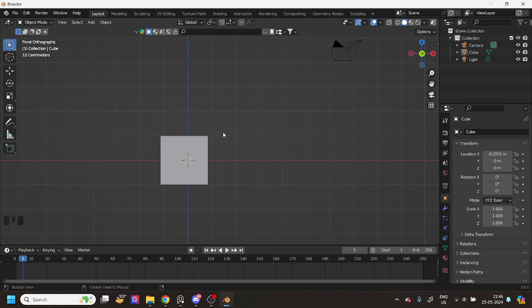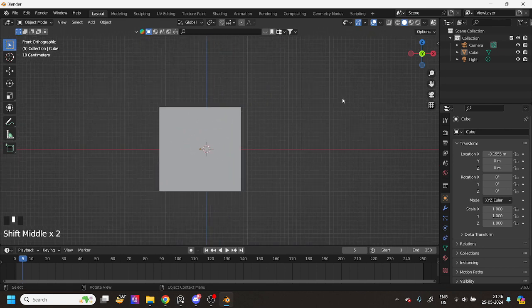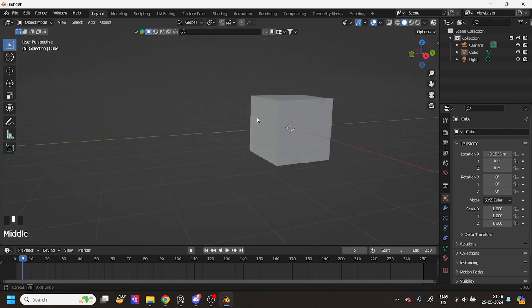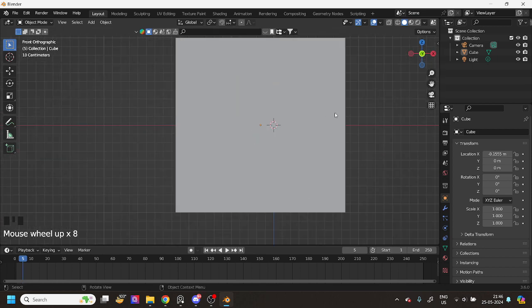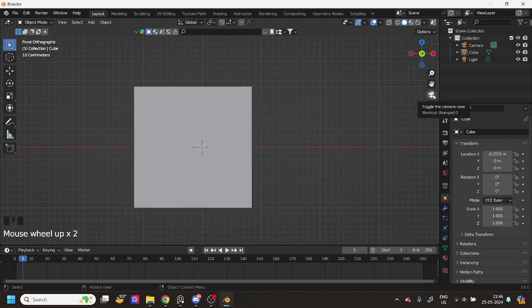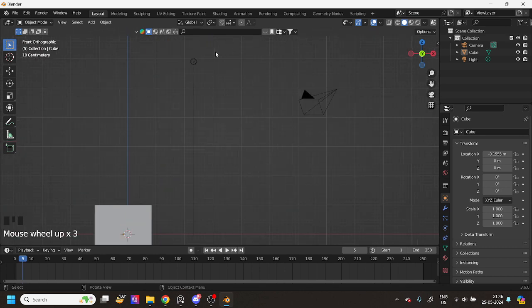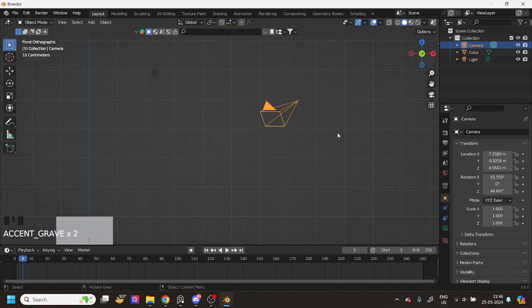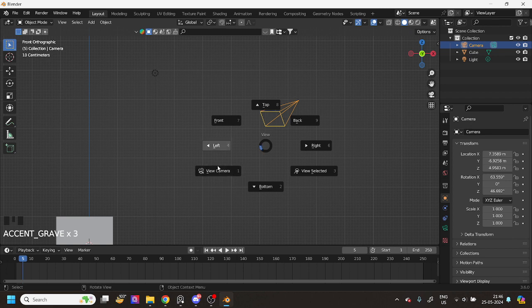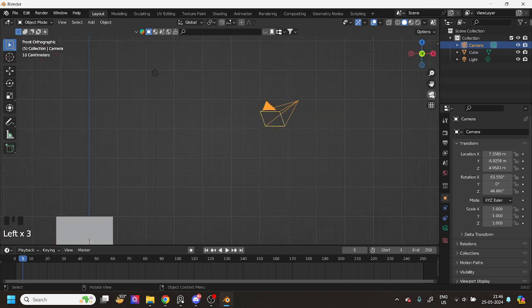Now again, I'm using shift and middle click to pan, middle click to move, and scroll wheel to zoom in and zoom out. Now let's come to these things. This is the light source, and this is the camera. So when I press this, there's an option called view camera. If I click here, it views the camera. And if I click this as well, it views the camera.